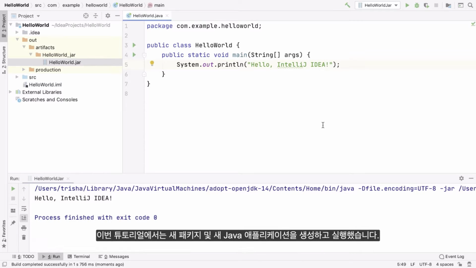In this tutorial, we created a new package and a new Java application and ran it. We also packaged up the application into a jar file and successfully ran that too.